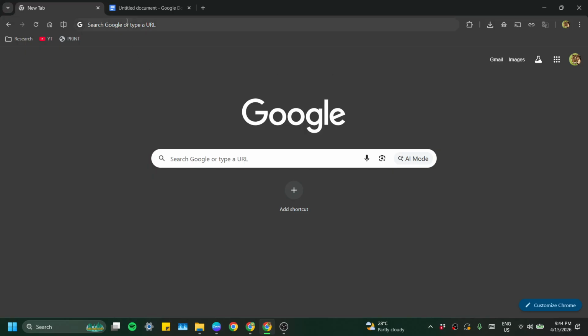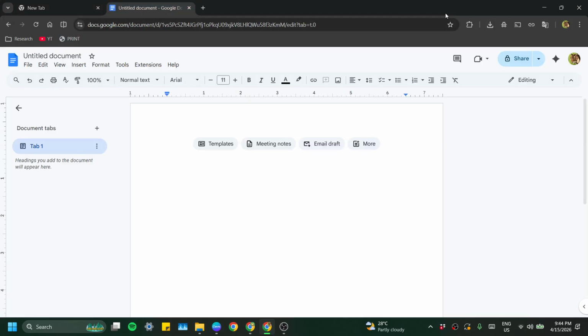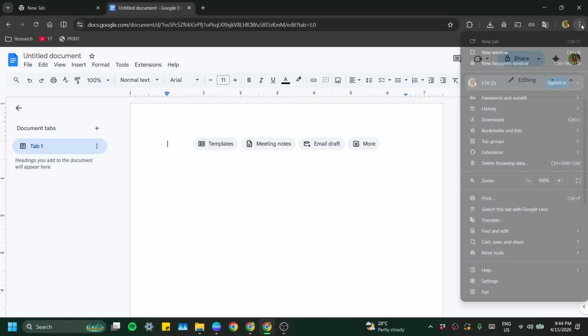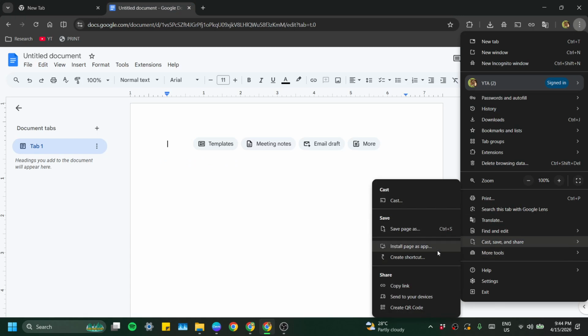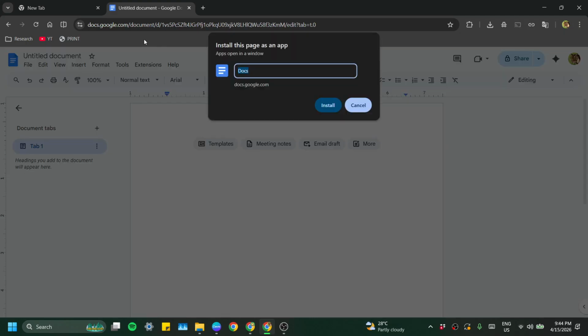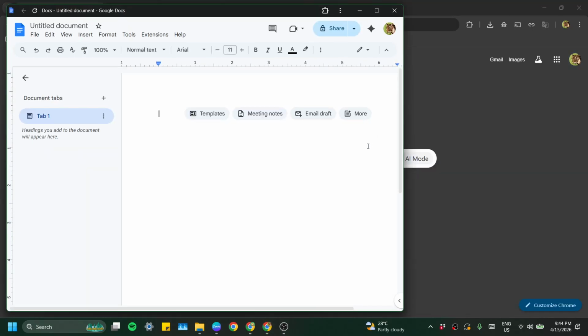If you don't see that install button, no problem. There's another built-in way. Click the three dots in the top right corner of Chrome, go to Save and Share, and select Install Page as App. A small prompt will appear asking you to name it. Pick something clear and recognizable so you can find it easily later. After you confirm, Chrome creates the app and opens it in its own tidy window, giving you that same streamlined experience.